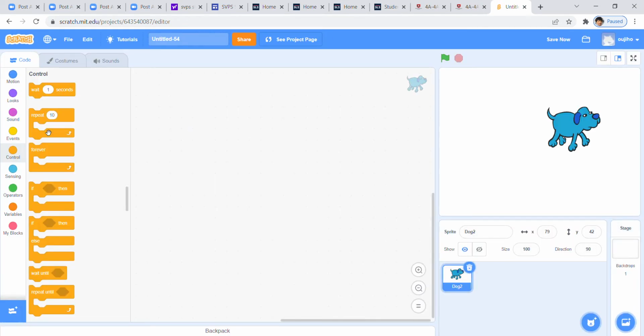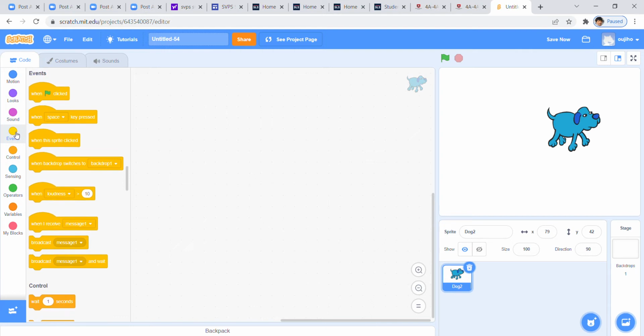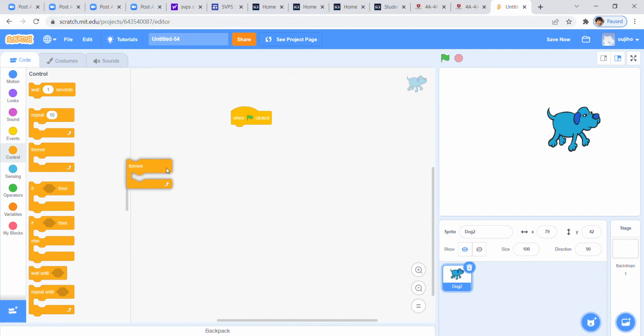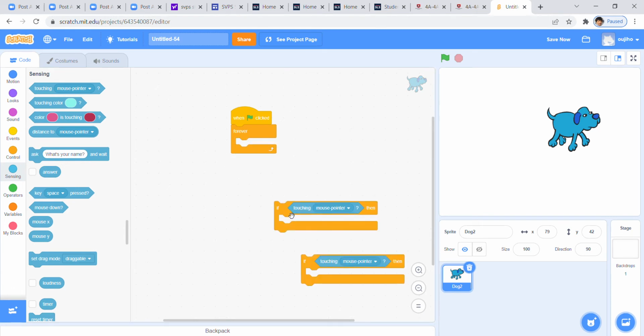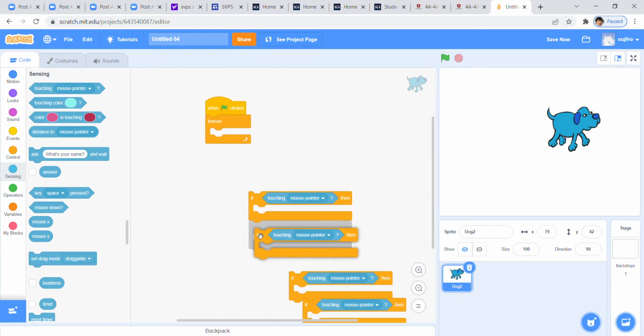Right, so we're gonna teach you. First, on your panel, you go to events. Grab a flag one, then you go to control and grab a forever loop. And then you go to sensing, because we want to make it go up, down, left, right.